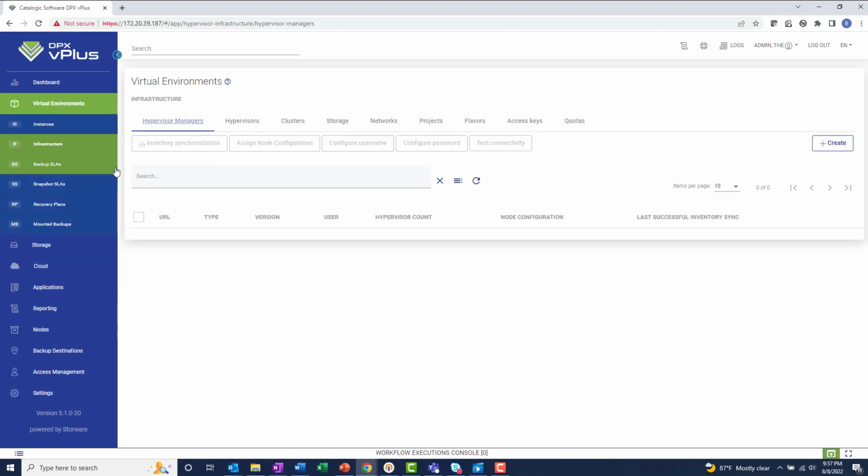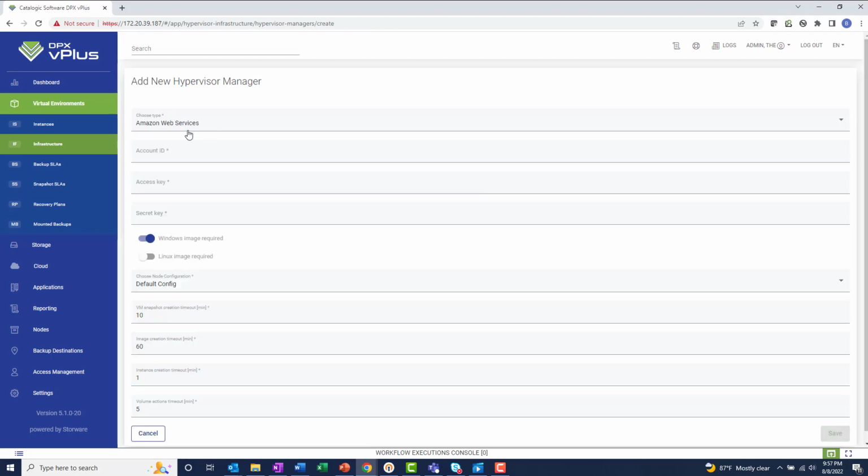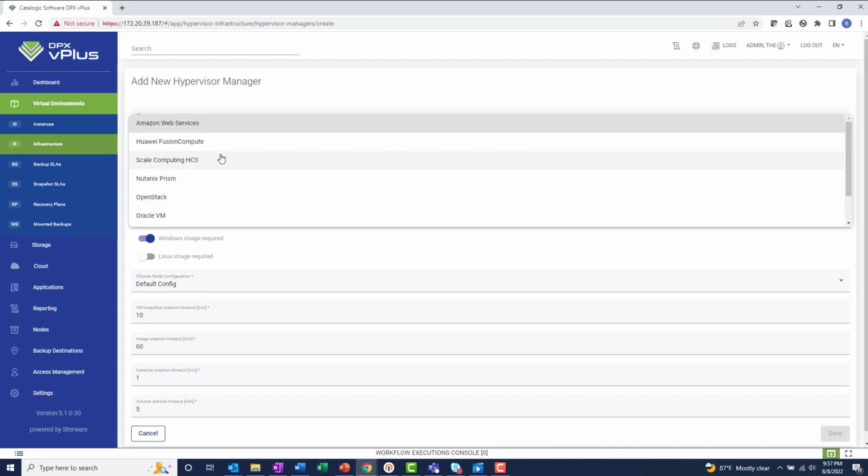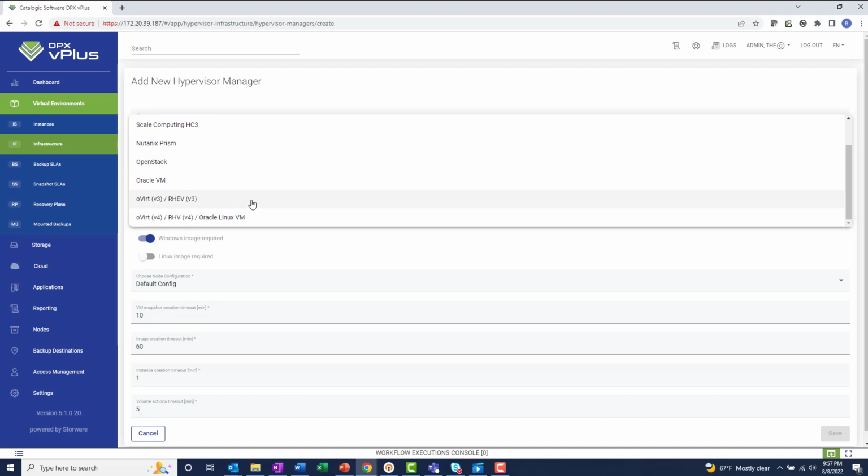Now, from the Infrastructure tab, this is where we can go ahead and register our hypervisors or our hypervisor managers, depending on the type of hypervisor you're using. Some of those, Nutanix Acropolis, for example, oVirt, S3, they function off using a hypervisor manager. You'll notice if I go ahead to create here, you'll see AWS, you'll see HC3, as well as Nutanix Acropolis, right? Oracle VM, oVirt, and Red Hat.